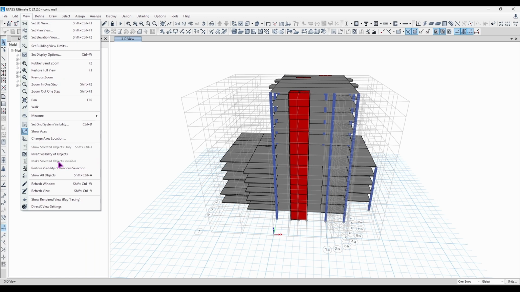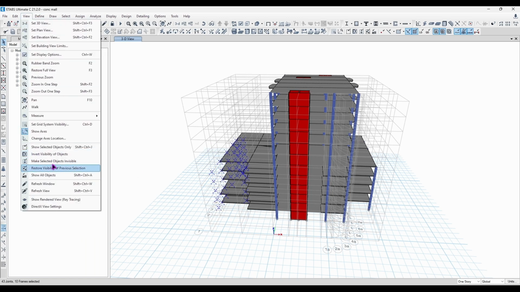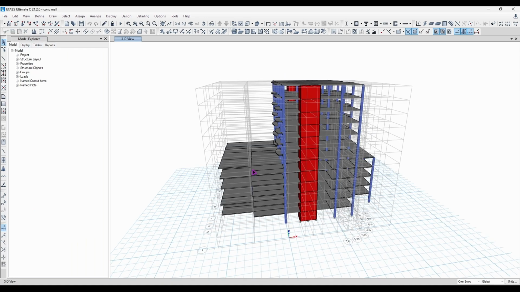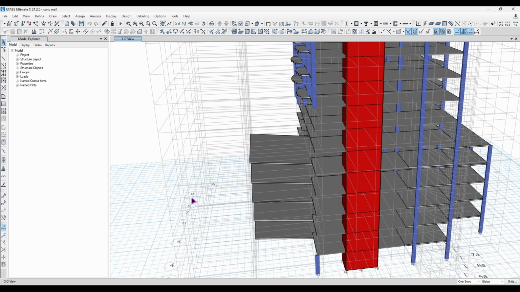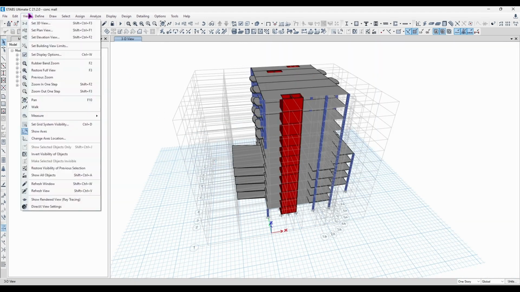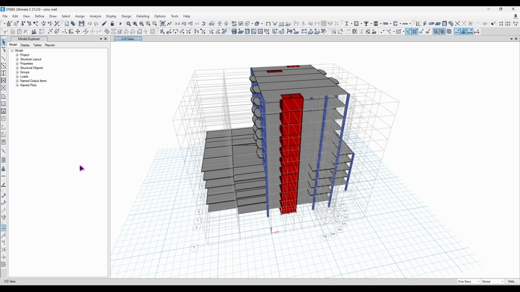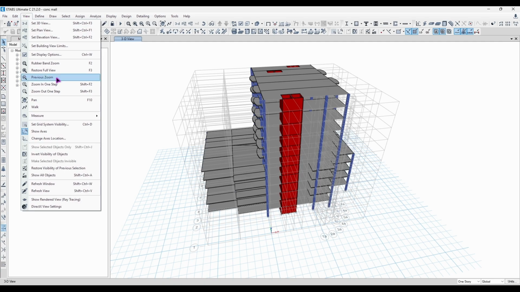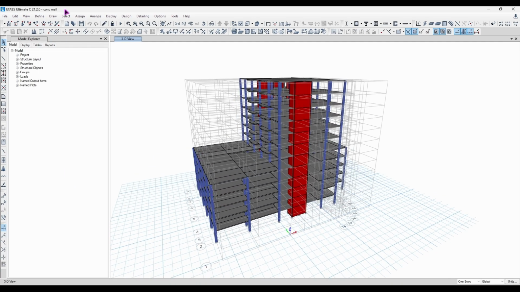Go to View and then make selected objects invisible. It's technically the opposite. If you just select these guys and go to View, make them invisible, it's going to hide them. My bad. Let me select these. View, make them invisible. There we go. It removed the objects that were selected. And then restore the visibility of the previous selection. It's just going to restore what you have previously made invisible, only the selected objects, not everything. And to restore everything, you're going to see here, show all objects. And there we go. Everything should be visible again on the project.